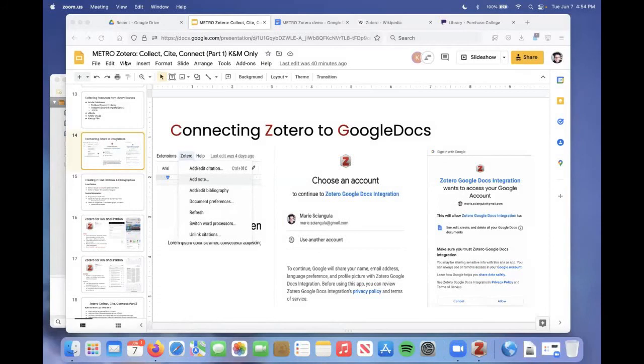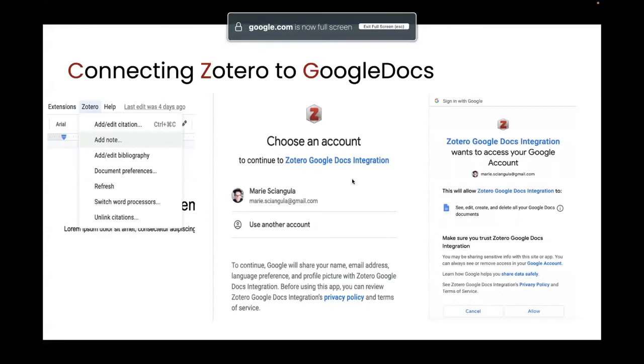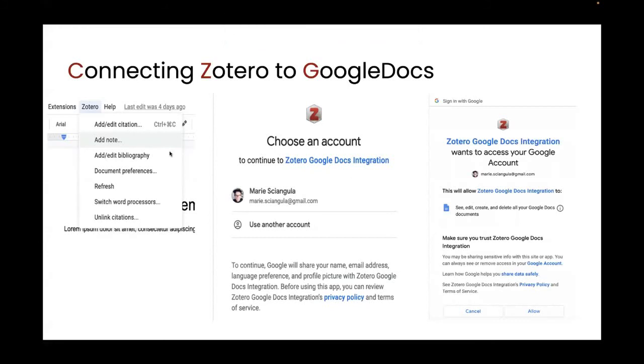Alrighty. So quickly, just to show you in the remaining minutes we have here, connecting Zotero to your Google Docs instance. Basically, when you open Google Docs, you'll automatically see Zotero listed in your file bar menu area. And all of these options: add/edit citation, add a note, add/edit bibliography. But what you need to do first is, in the center here, you need to permission Zotero access to your Google account. So yes, it's okay if Zotero talks to my Gmail account, and Zotero wants to access your Google Docs account. Is that fine? Sure, no problem. I click allow.